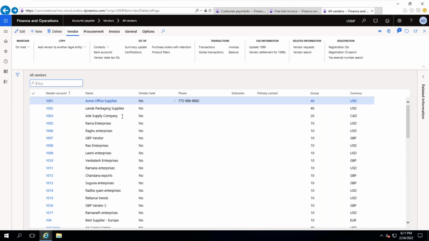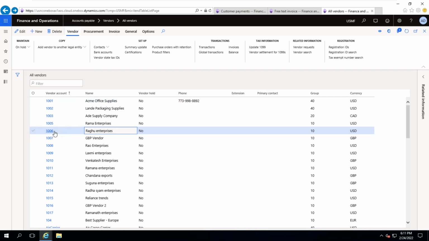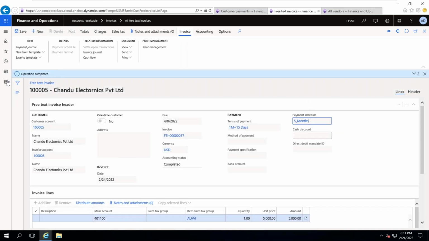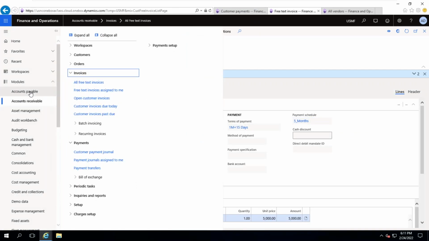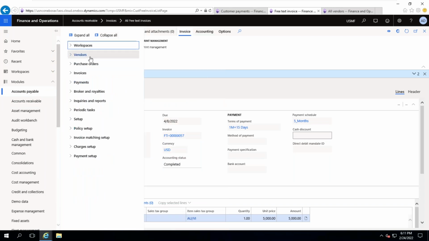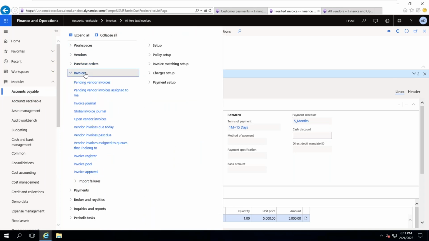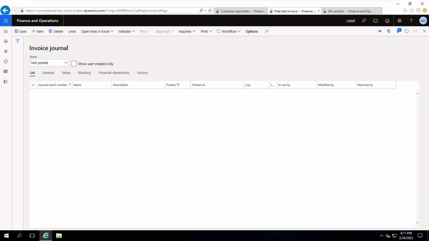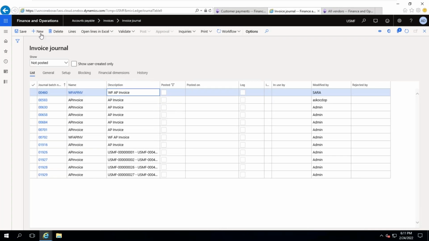Okay, so I'm taking one, like 1006 Raghu Enterprises. For this I will do an invoice. So I will do an invoice journal, accounts payable, collapse all, invoices, invoice journal. Any invoice actually, either purchase order invoice, invoice journal, pending vendor invoice, or invoice register and approval journal. Anywhere you can apply.